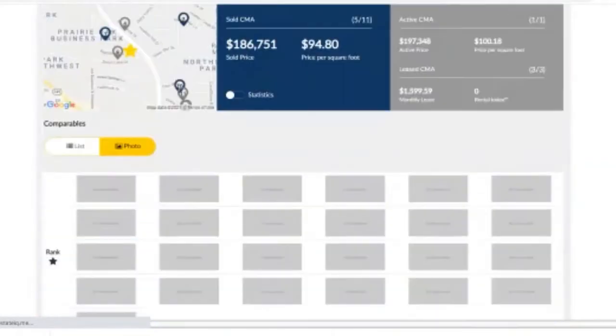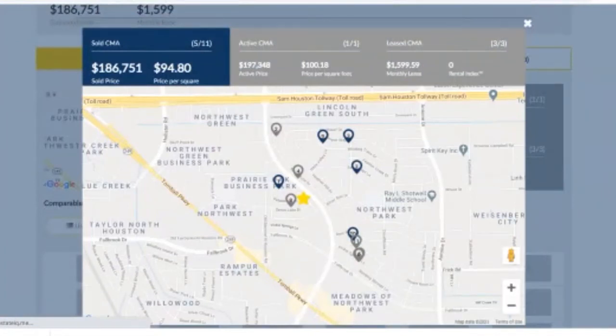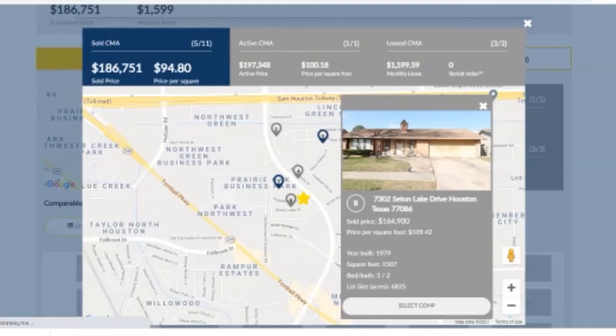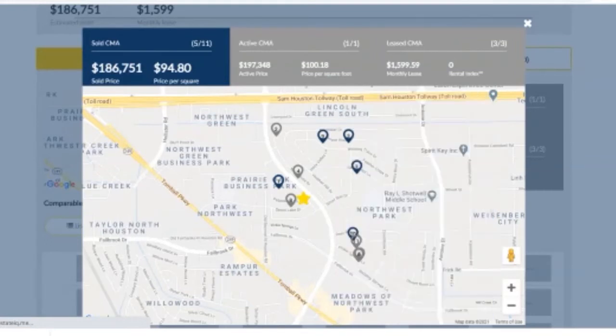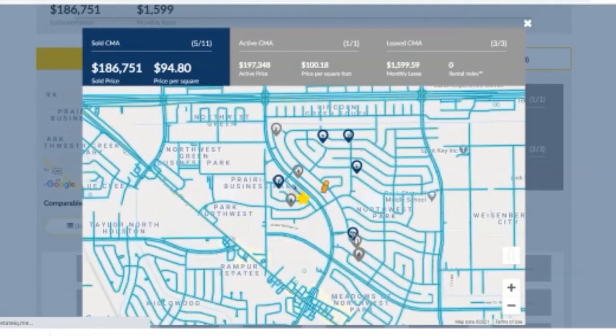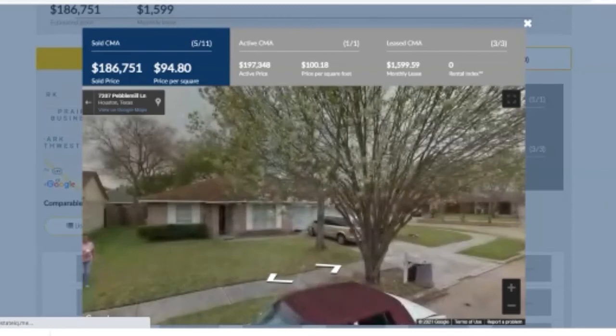And then up here, you can click on the map and check out the comps this way, according to where they are. The map's great to know if some of them might be backing up to a golf course or a green space or something like that, and others not. You can get that information from the map. It's also tied to Google Earth. So you can, here's the star, that's my property. Take the little Google guy and check out the neighborhood.